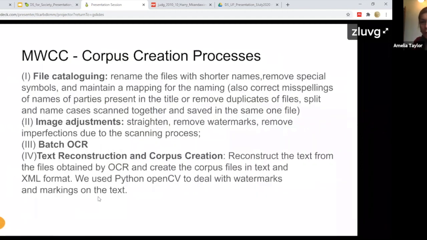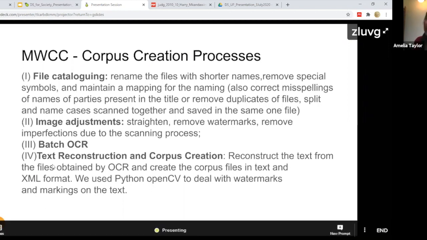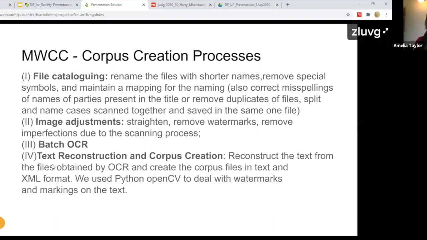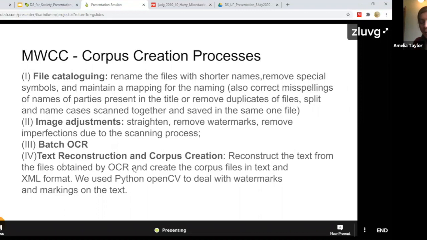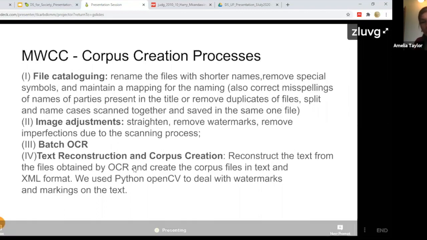All right, what was involved in the creation of the corpus? Well, one was cataloging the files. There are quite a few jobs here, and I can let you read about that. Image adjustments: lots of these images were quite noisy, had to be straightened, and so on. We had to do OCR, but not image by image. We needed a batch OCR, and we also needed a tool that was cheap, free if possible. So we had to split our images into one-page images, and then we did the OCR analysis. And then the last step was the text reconstruction from these images and the corpus creation.